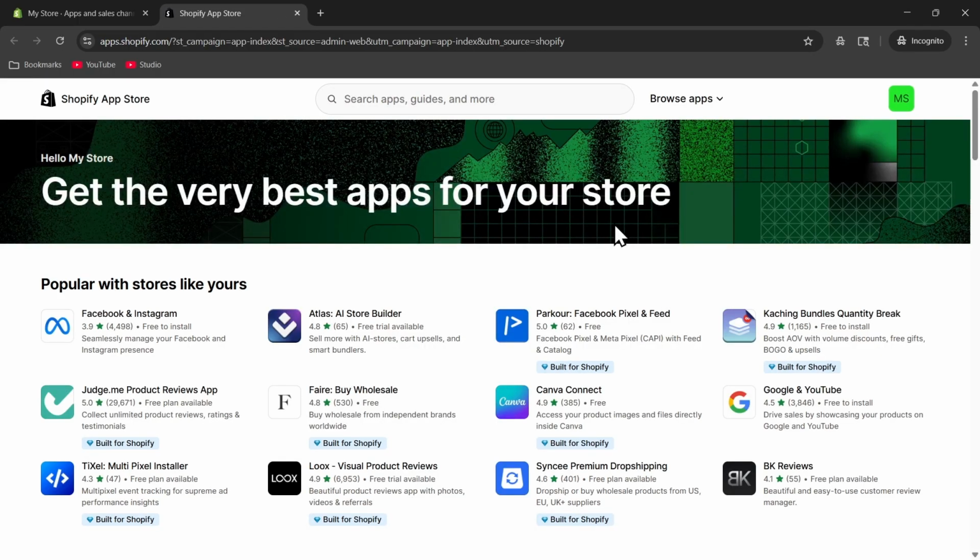And if you notice, it has Facebook, it has Google and YouTube. Those are both used for advertising basically and social networking. If you use Canva, you can use Canva Connect. But the most important one is Judge Me. So I'll go through that one because it has 5 stars out of 5 stars from nearly 30,000 reviews. And that's pretty unheard of for an app to have a 100% score out of so many.